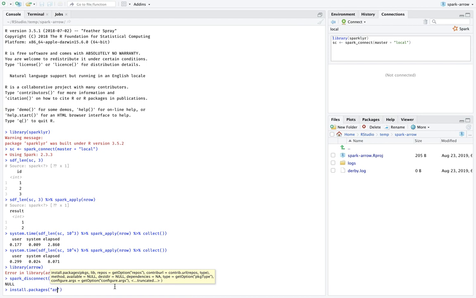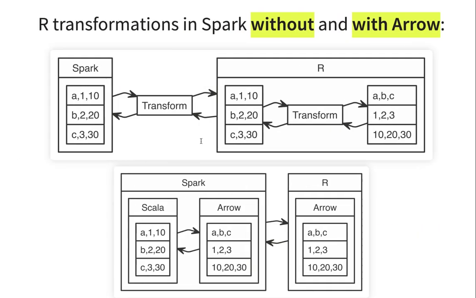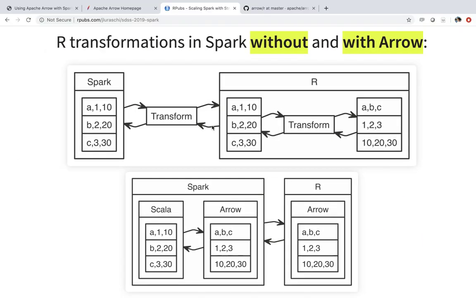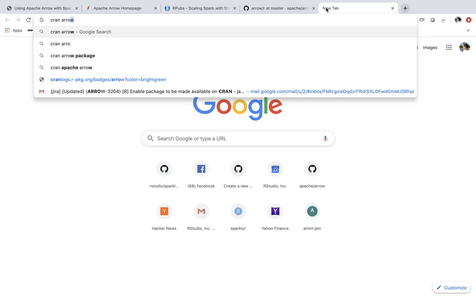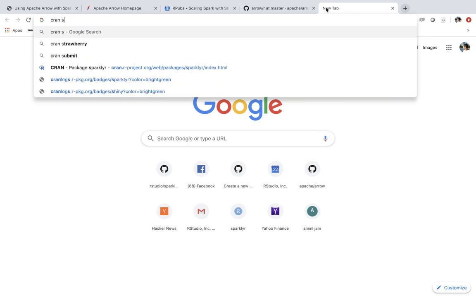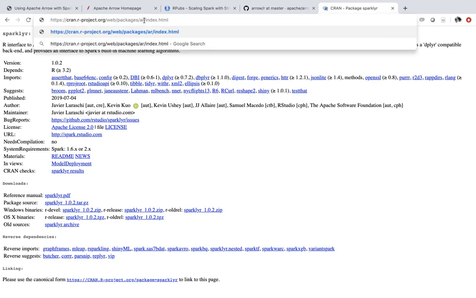And we're going to install Arrow really fast. Might not be that fast, but it doesn't take more than a few minutes. So while this installs, what I'm going to show is basically a couple of things. One is that Arrow is already on CRAN.